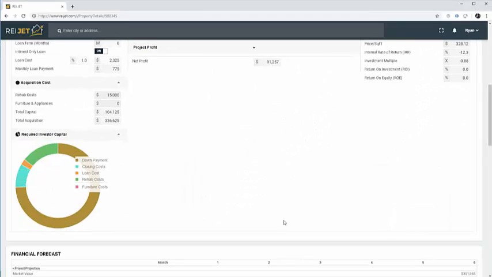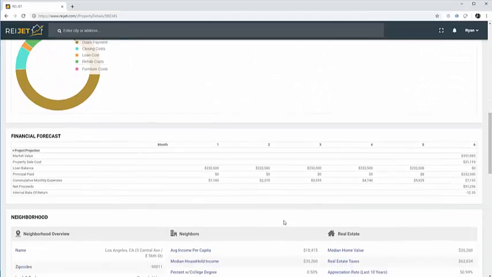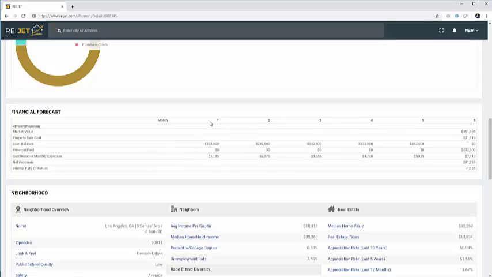Now if I scroll down, I can see my numbers by month. So the first month, here is what I've paid. The second month, here is how much I've paid for monthly expenses. My loan balance doesn't change, and so on, up to the 6th month.